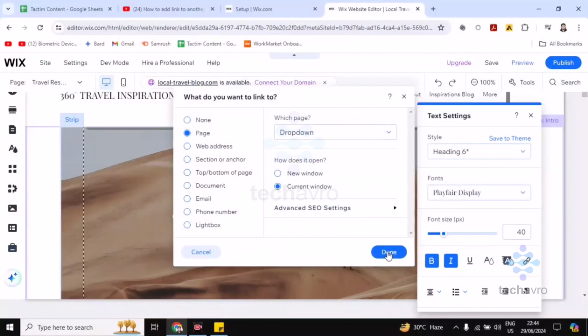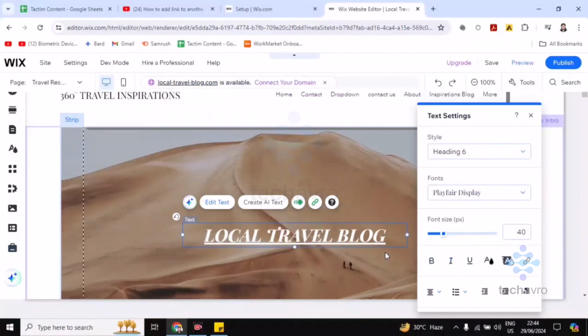Now click on new window or current window. How does it open when someone clicks on this link? It will open in a new window or the current window. I'm choosing current window. Now click on done. Now that's done. Now click on preview.